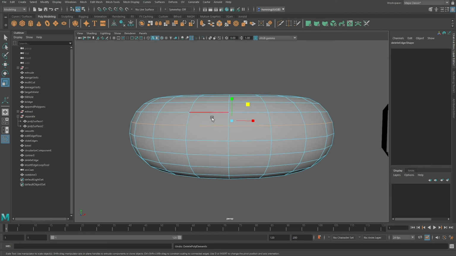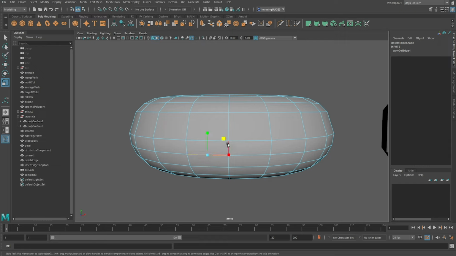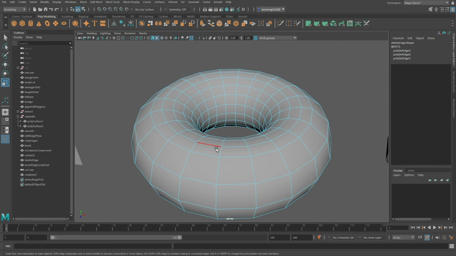So what you can do is hold down Shift and right mouse button, again, same menu, and then you can do delete edge. If you want to delete any more of them, you simply double click an edge, hit the G key, double click, and hit the delete key.